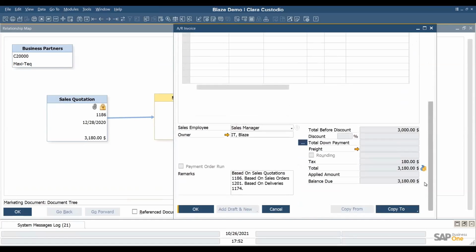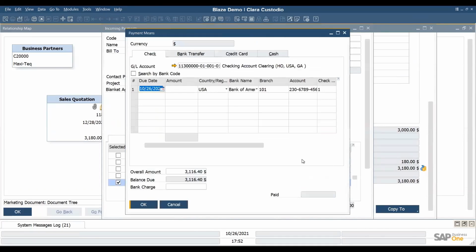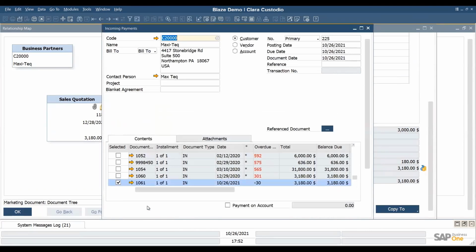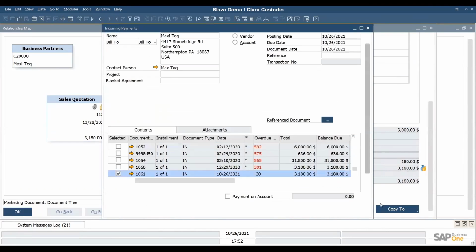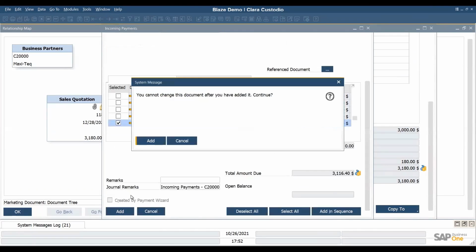So right now, what I'm going to do is I'm going to add a payment. Clicking here, opening the payment means, and I'm going to say yes, that this is paid. I'm going to say that this was paid, and I'm going to add this payment.